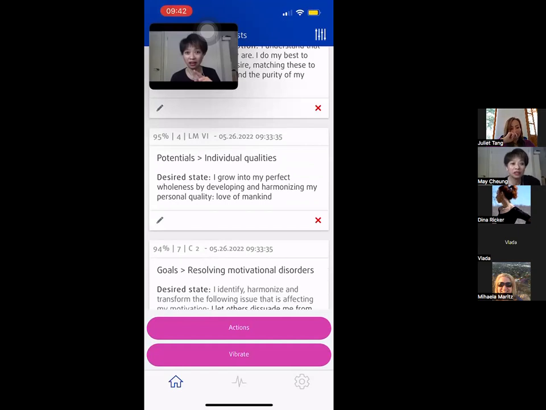Number two is individual quality, potentials. Potentials is under potentials. I grow into my perfect wholeness by developing and harmonizing my personal quality, love of mankind. Now, thinking about your focus statement, how do you see any connection at this point with the focus statement, and share how you feel?